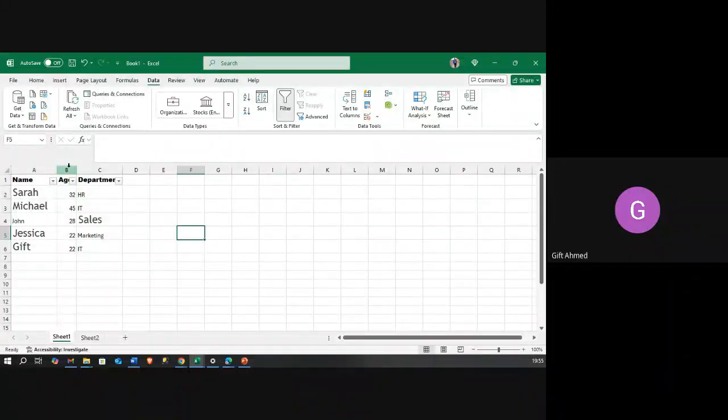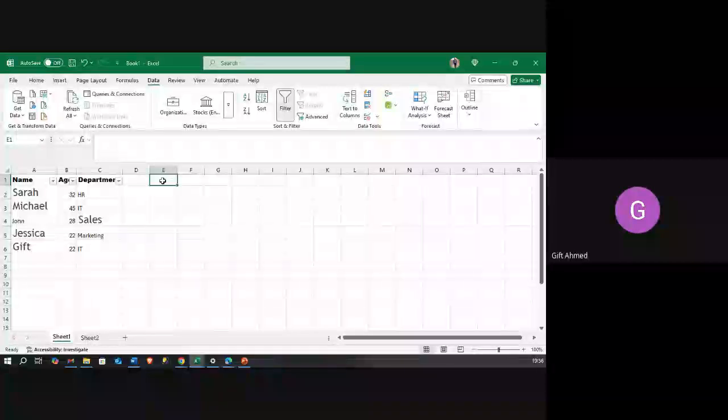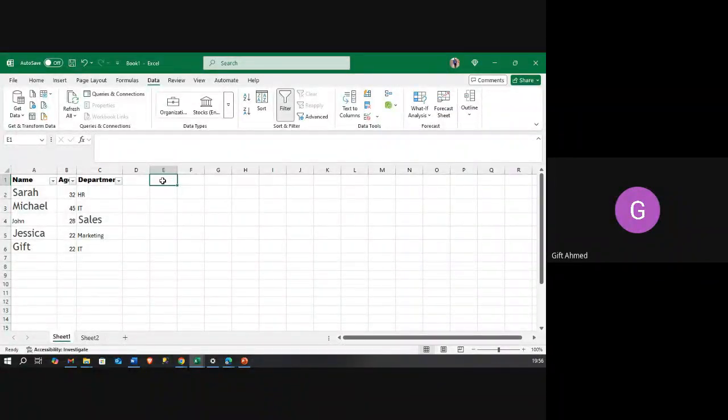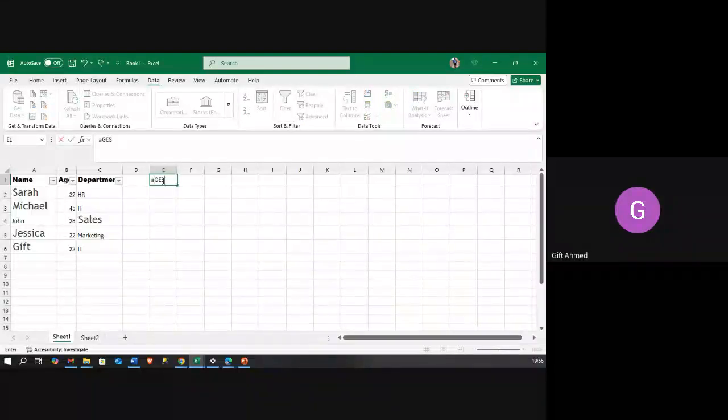Okay, I'm going to take it one more time. In this case, I'm going to do it as a new column. You get my point. I'm going to write, let's just have a heading called ages.